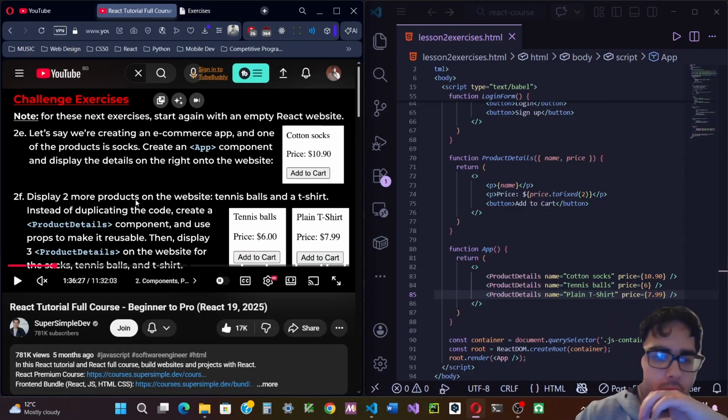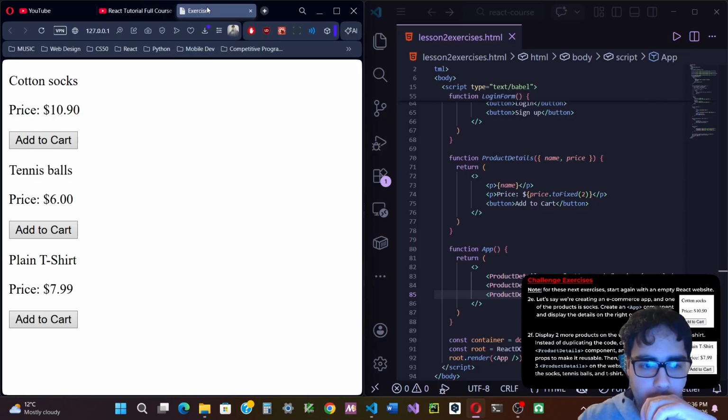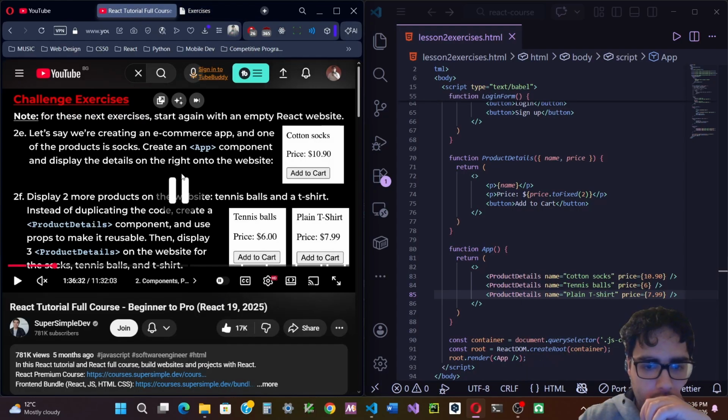Okay, so display to our website, yes. Instead, you can create a product component used to display the name and price. But it doesn't display on the website. Yes, okay. Okay, we did do that.